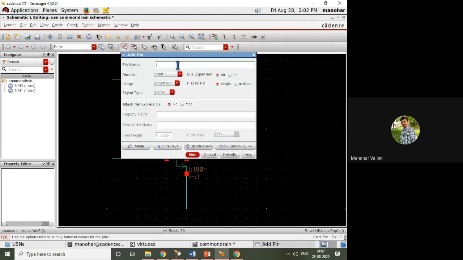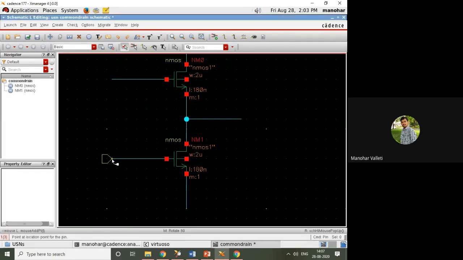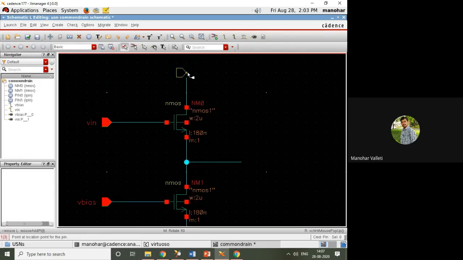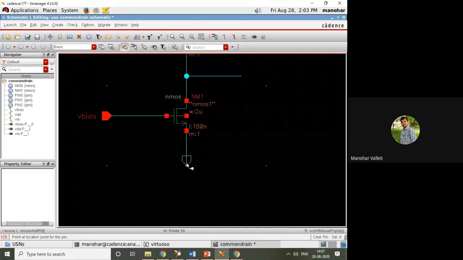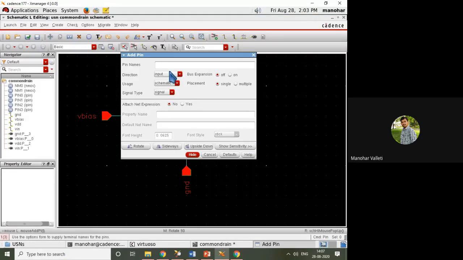So I will now need to go for pins. Going in the clockwise direction: V bias, V in, VDD, and ground. So you can give all the four like this. Here first V bias, here V in, using R, pressing R on the keyboard so that it will rotate. I want an output pin.